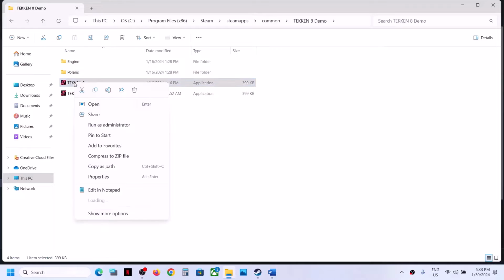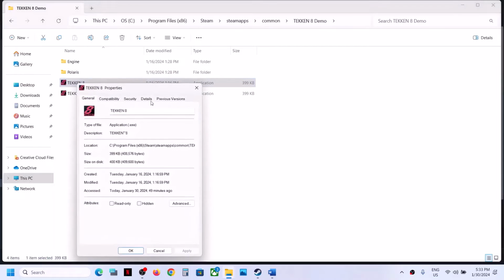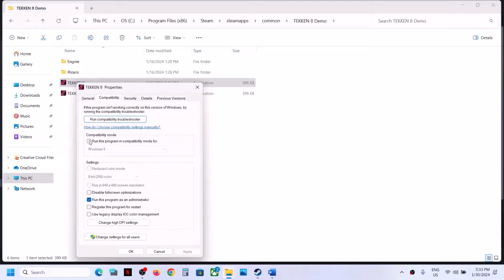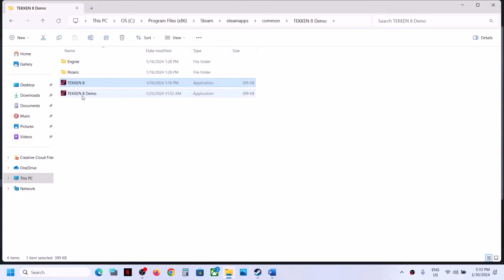You can do the same thing with the first exe file. You can do the same thing over here, properties, and then put a check over here, and then put a check over here, disable full screen optimization, apply, OK. If that does not work, you can even try Windows 7 over here, click on apply, click on OK, and then launch the game. You can do the same thing with demo file if you have this.